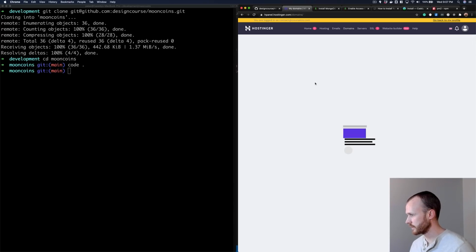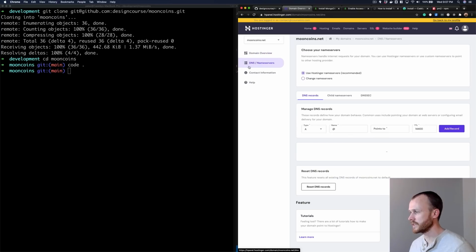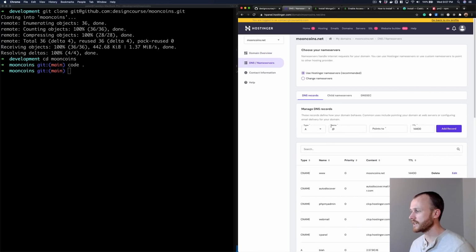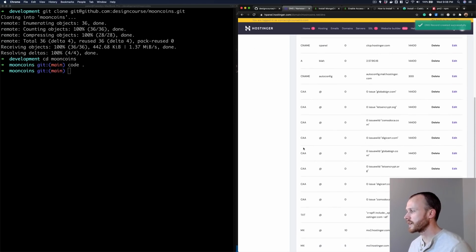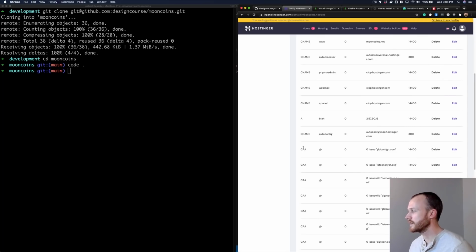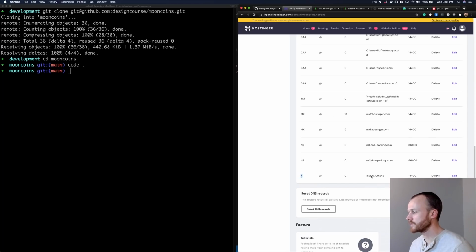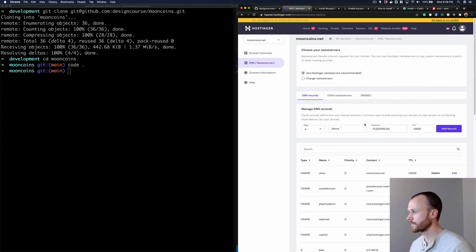I'll just go in here under Manage, DNS name servers, and then I'll add an A-type record with the @ symbol. The @ symbol just denotes that it's the root URL. So this will point mooncoins.net to this IP address. We'll add that record, and then we see it shown up here at the bottom. There's lots of these other records that I think Hostinger added automatically. Those are less important. As long as we have this one, we should be good to go.